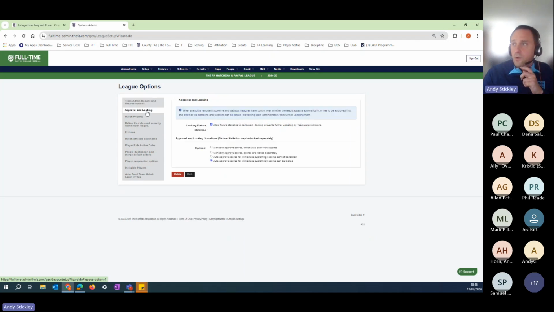Just a few of the quick ones about how it approves and locks results and stats. Generally speaking, a lot of leagues now use this auto approve scores. So what that would do is as soon as a score comes through for a result via the Matchday app, preferably, or the SMS messaging service, as soon as that score comes through and is updated by a team admin, it will show on the public pages for under 12s and above, and also update the league table.